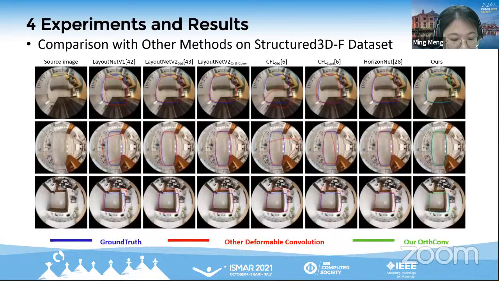The qualitative comparison on structured 3DF dataset is shown in the figure, where the scenarios are less complex than the two real datasets mentioned above. The results show that our approach can achieve more accurate estimation of localization of layout corners, especially for a better estimation of the cluttered scenes and open spaces such as the balcony and kitchen.